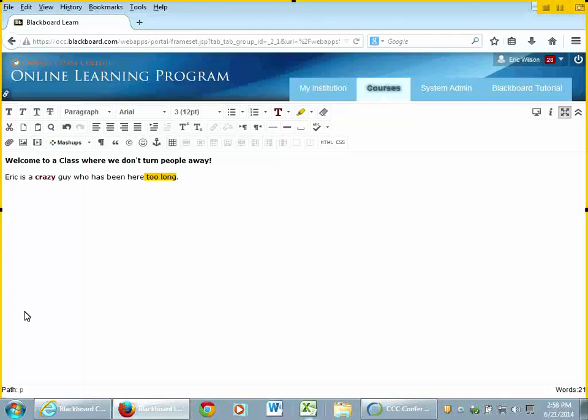Okay, but here's what I recommend. When you want to make a list, it's better to make the list first and then apply the list format on top of it. That's just the way it has been with web technology. It's not Dreamweaver, it's not Blackboard, it's just web technology.